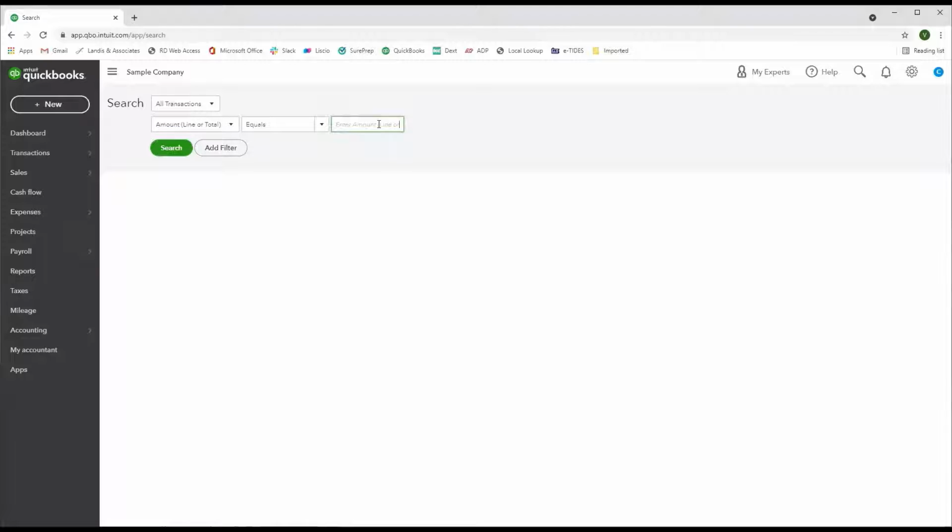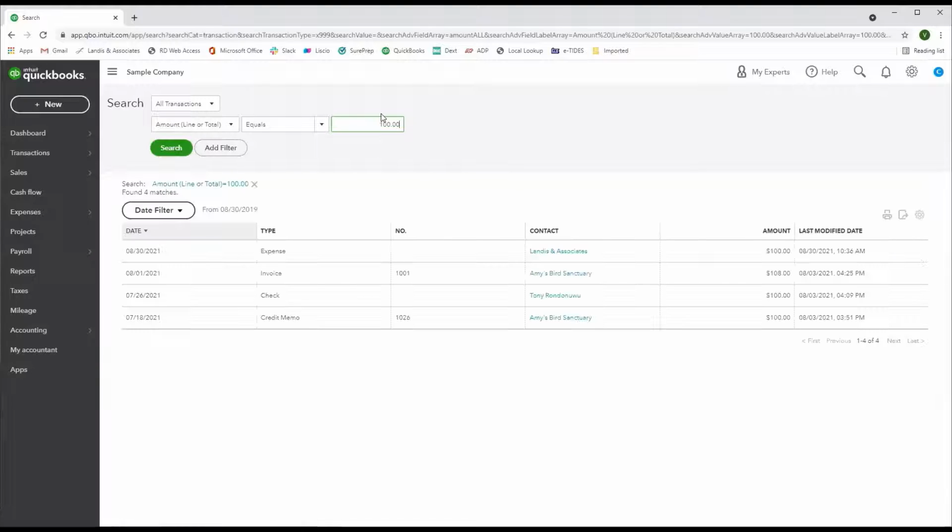Now, oftentimes you're looking through your bank statement and you see a transaction amount and you realize, oh, I recorded that check to the wrong vendor and to the wrong account. So right now I'm going to type in the amount here. So I'm going to search for $100. I'm going to click search and it's going to bring up all the transactions from this date to now.